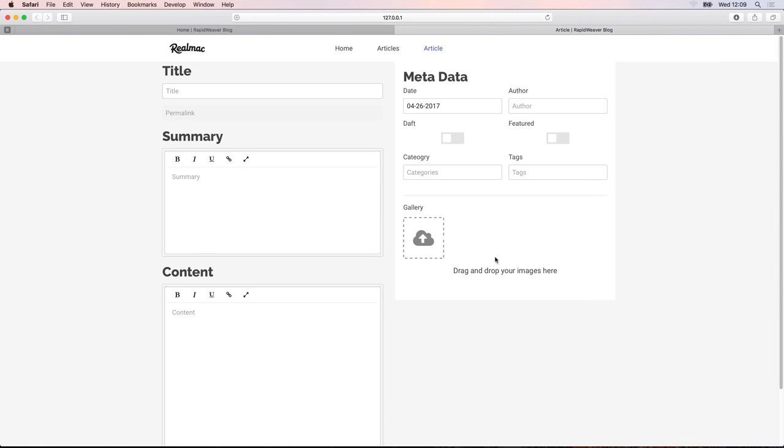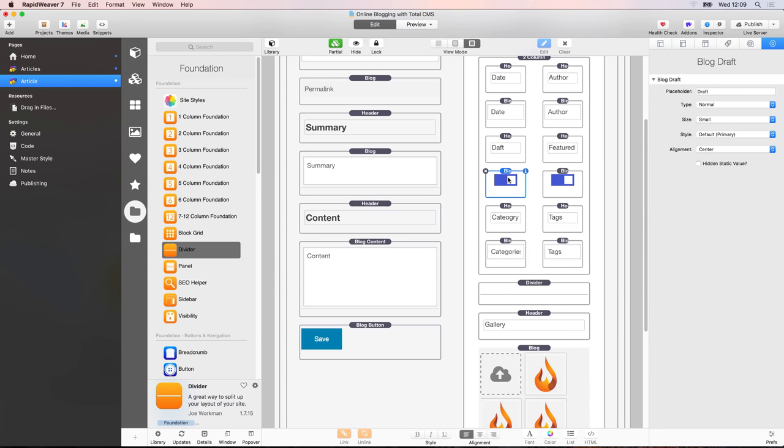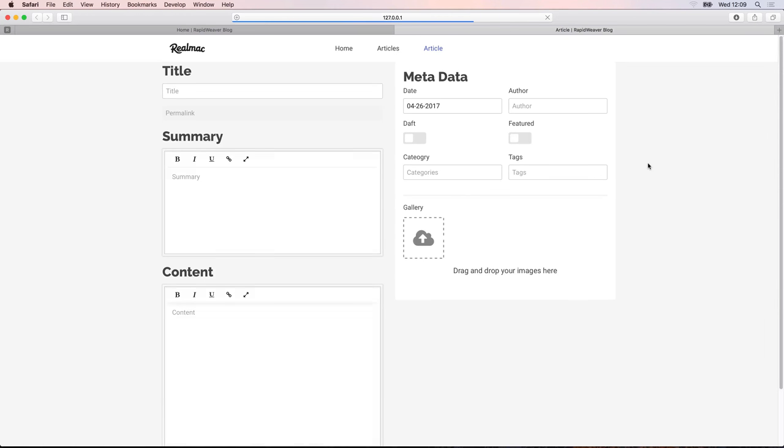And there you can see we're getting there. We're almost where we were with the live site. All we need to do is fix up these draft and featured toggles. So let's go back. And what we had was the alignment on the left. And we also had the type was round, I believe. So no, it was radius. So let's choose radius for those. And we'll preview that. And there you can see we've got those nice toggles as well.